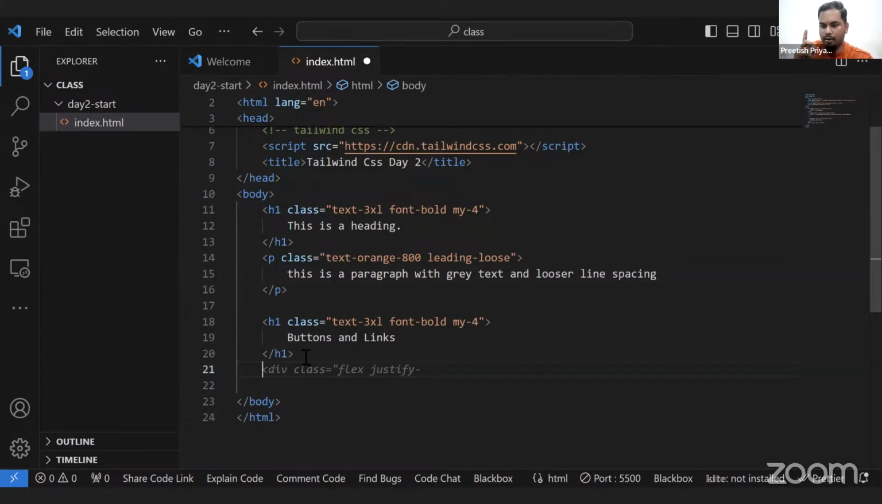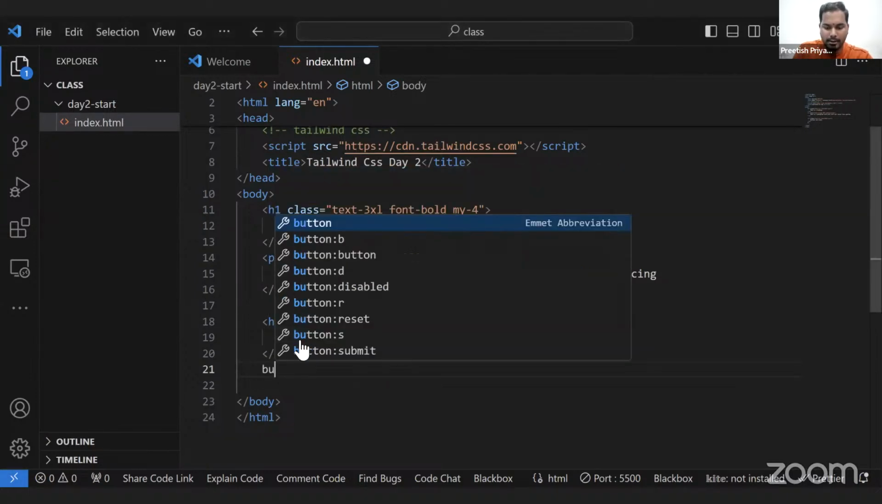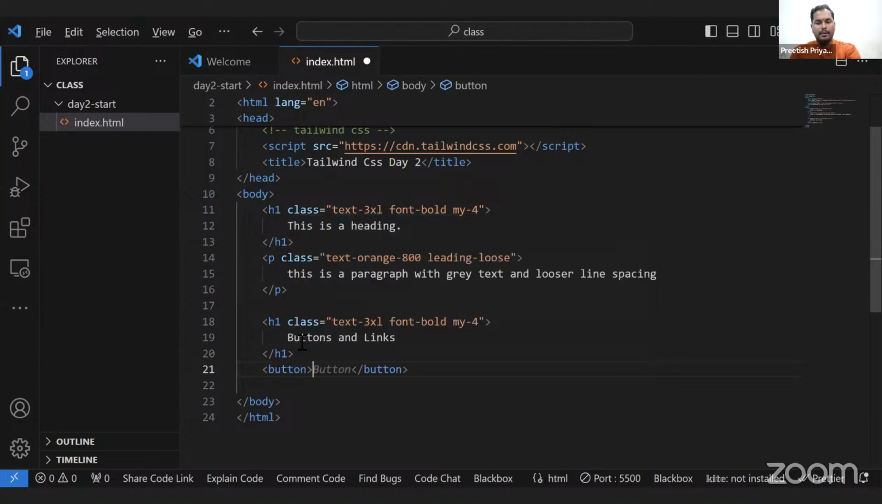Okay, let's work on the button part. So how to add a button? For this button, as we know, we'll use the keyword button. Okay, perfect. And let's give the button, which button do you want? Any button name in the chat, yes. While you are telling the button name, let me add a few of the classes. Let me know in the chat what button you want, so that I'll write it there.